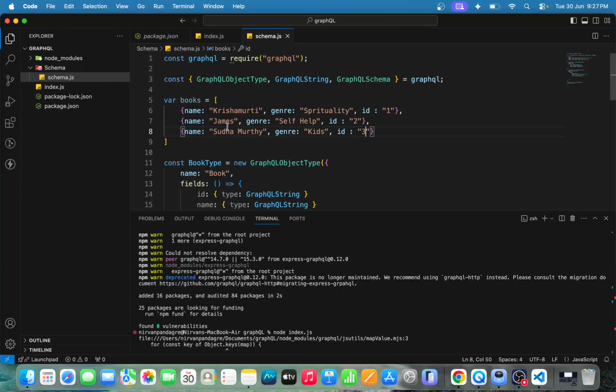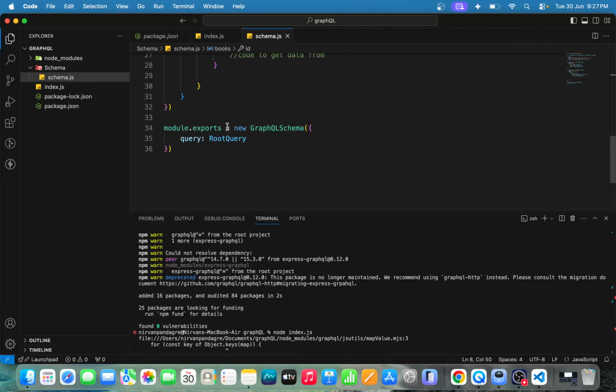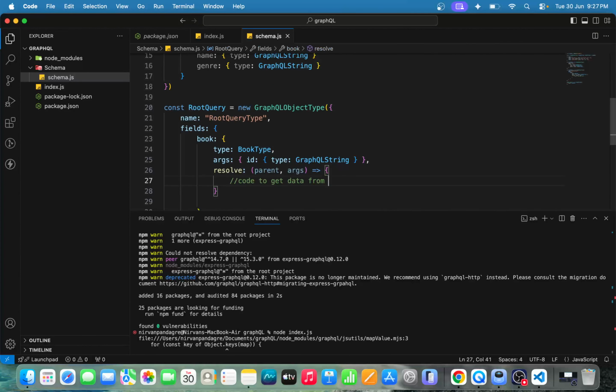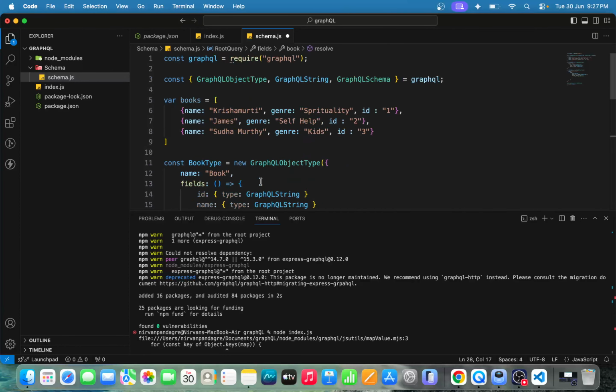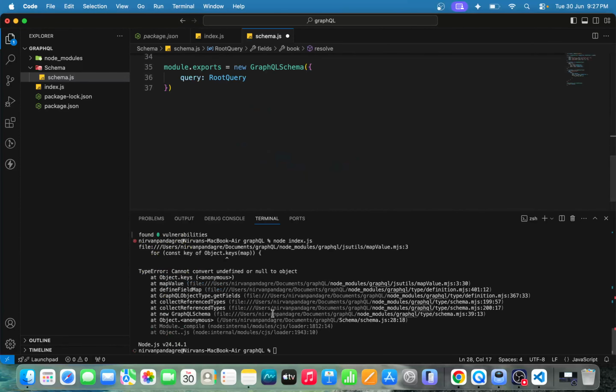So this we have to return. In order to return, over here we can return it. So we have to return all the data. What we can do is install one package, Lodash.